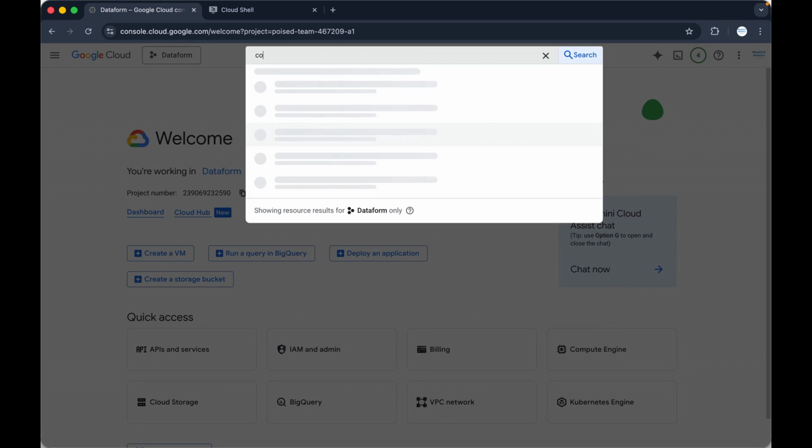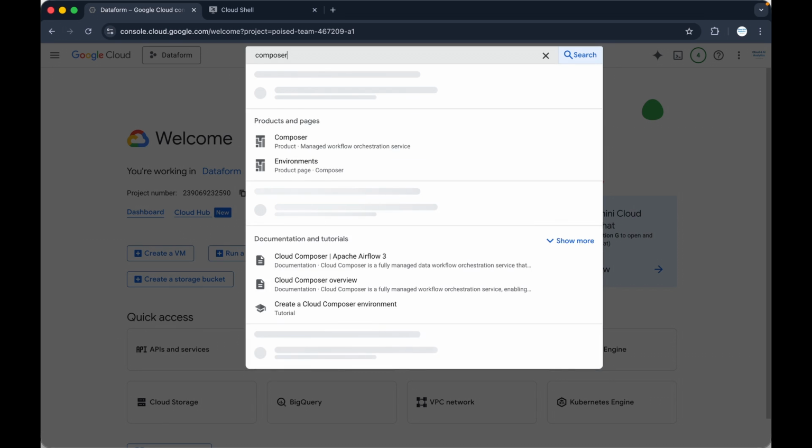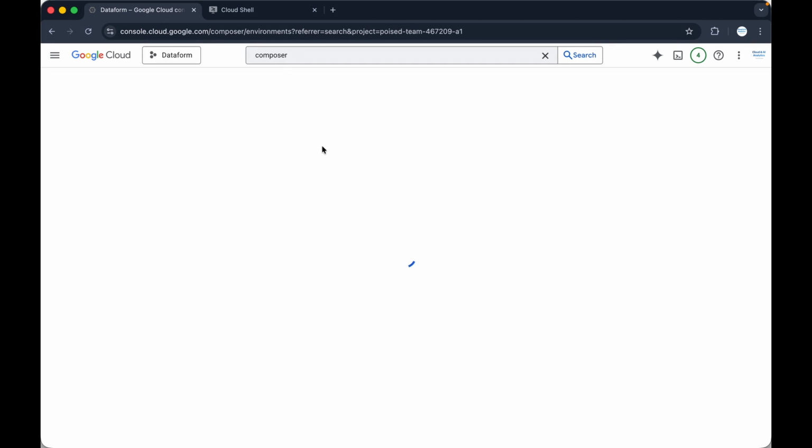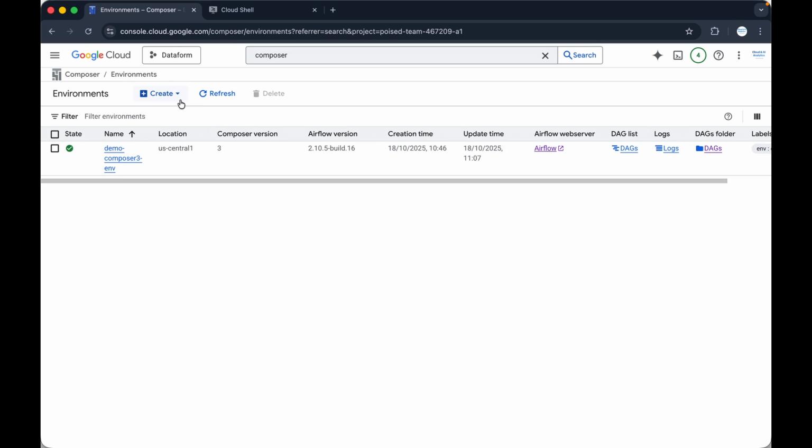Now I'll walk you through this in the Composer environment. I'll directly go to the console and search for Composer. I'll just click on Composer. I have already enabled the API, and this is the service which we are going to use for this demo purpose, but I'll show you how it is.